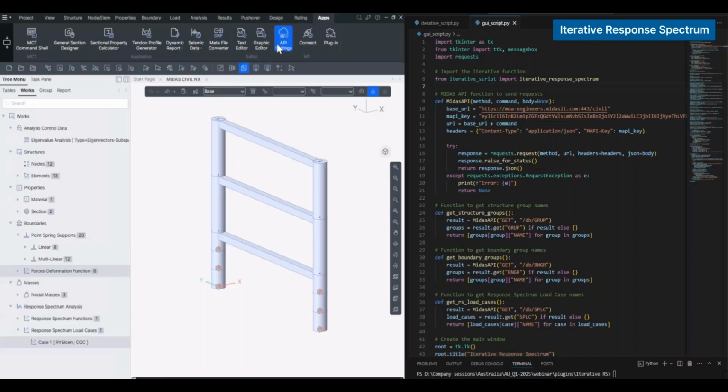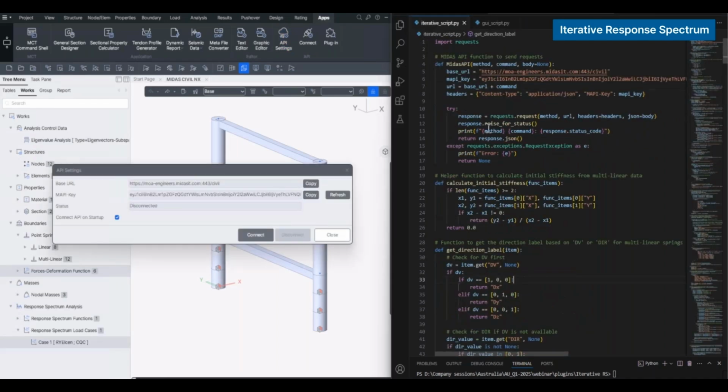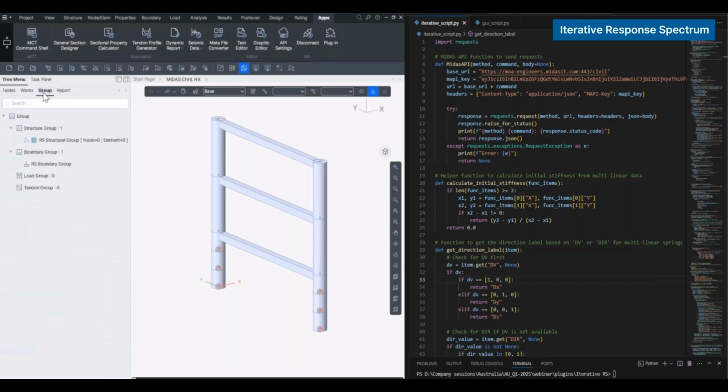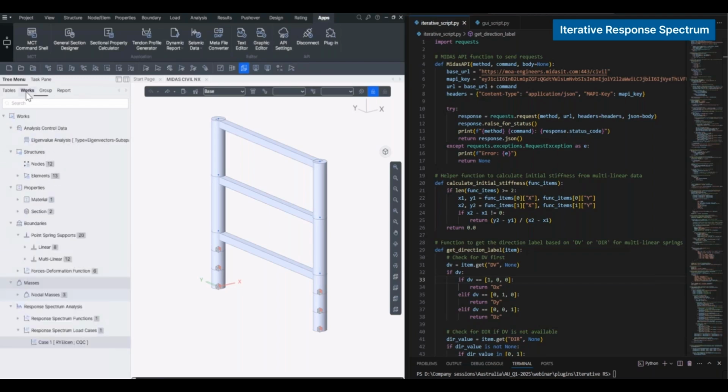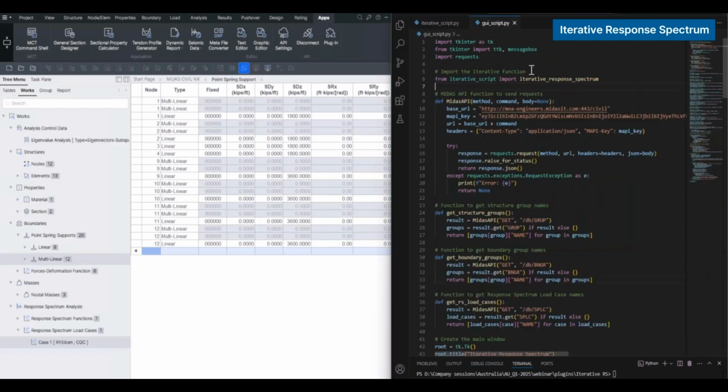Okay, so again, usual process, first connect to the server, and we look at the multilinear springs. Again, this is just a sample model, not a complete bridge. It is required to create an empty structure group and an empty boundary group, because we'll use the boundary change assignment and just assign the particular group in the boundary change assignment for response spectrum.